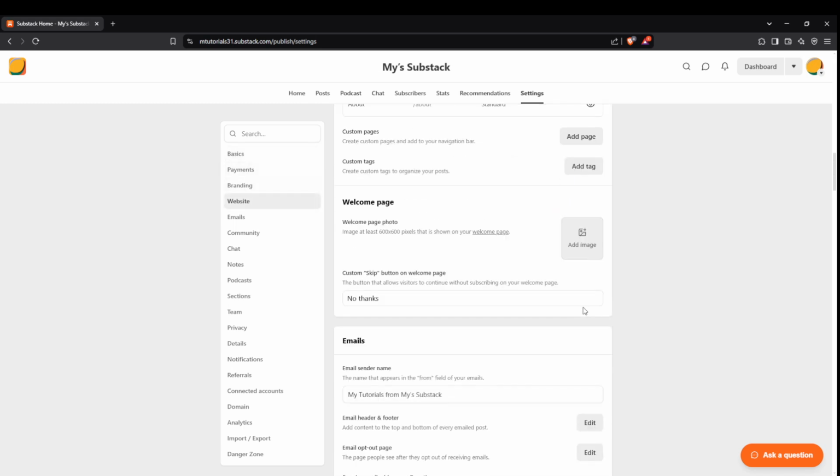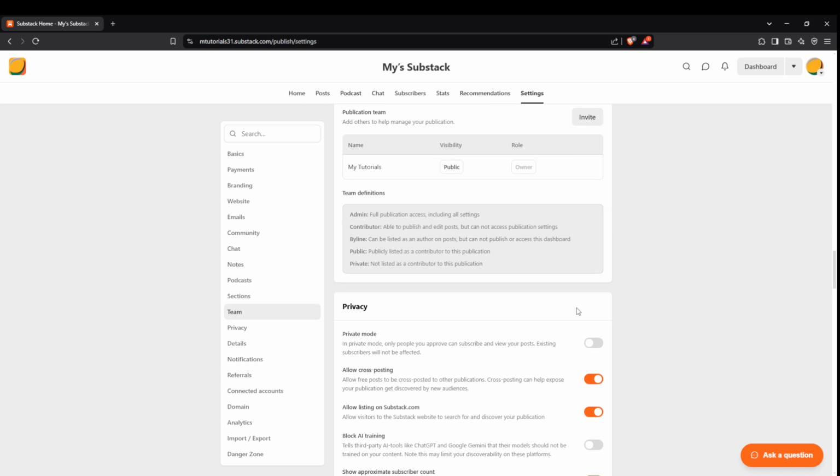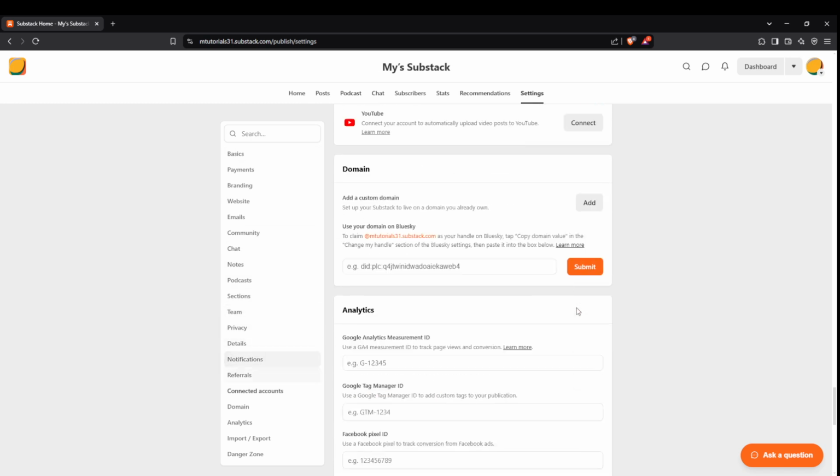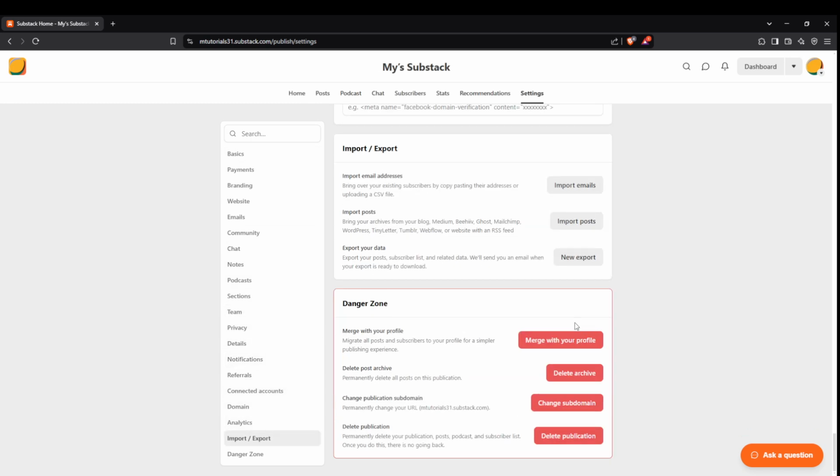Now that you're in the settings menu, scroll all the way down until you see a section boldly marked as the danger zone. This is intentionally highlighted for critical actions like the one you're undertaking here. Proceed with caution and click on the option labelled Delete Publication. It's essential to understand that this action, once completed, is permanent and cannot be undone.